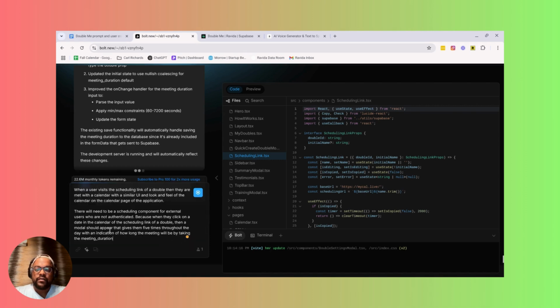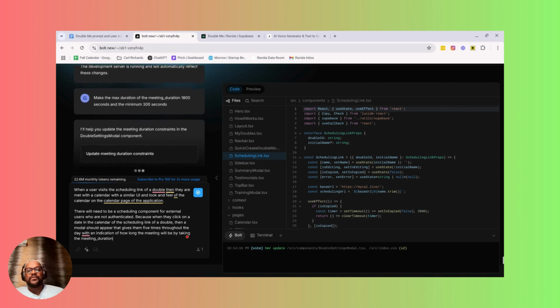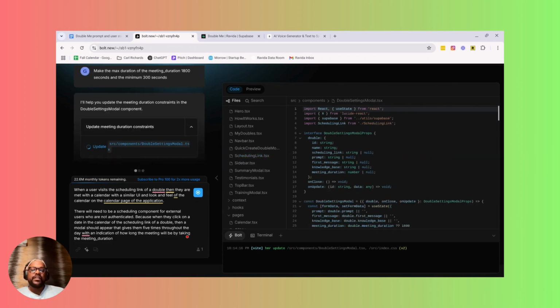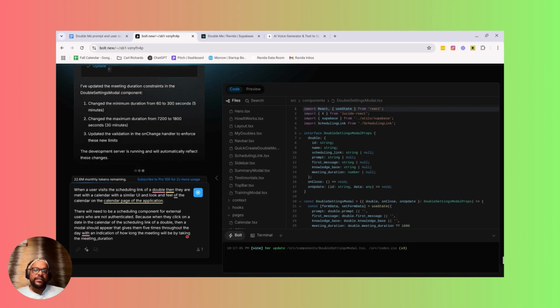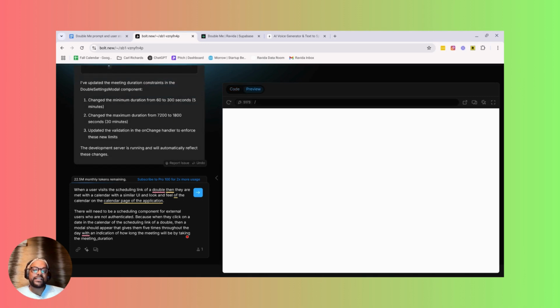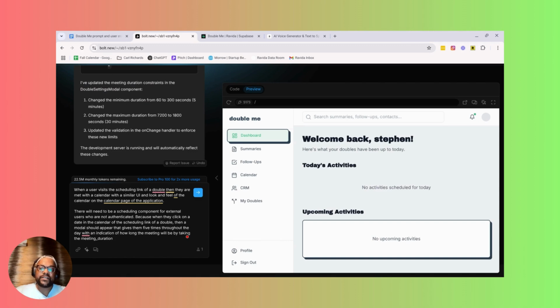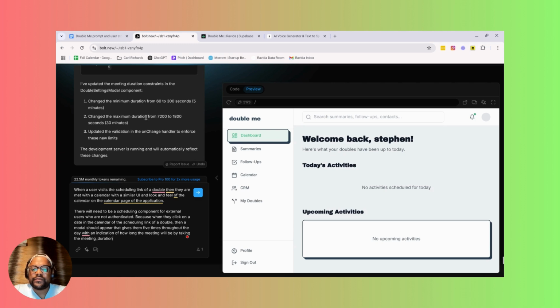All right, we'll go ahead and hard code that. No one is going to have a knowledge base big enough to support a double having a 2 hour meeting. That would be a really big knowledge base and they would have to pay us a lot of money. So let's not do that. And then the person on the other end of the call can stop the call at any time.